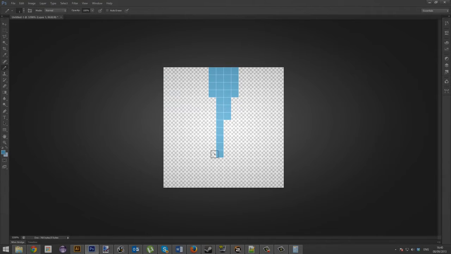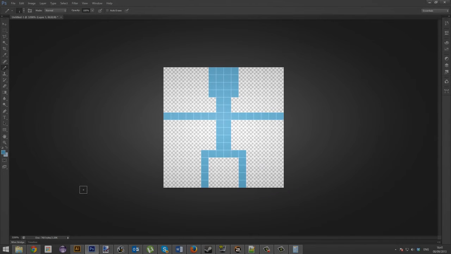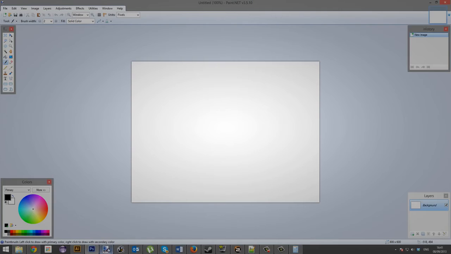Literally, just start painting across. So this is a blue man. A very weird looking blue man. Okay, and we're good to go. You can press Control-Alt-Shift-S again. Select your file format, and then export. Alright, that was quick. Now let's move on to Paint.net.